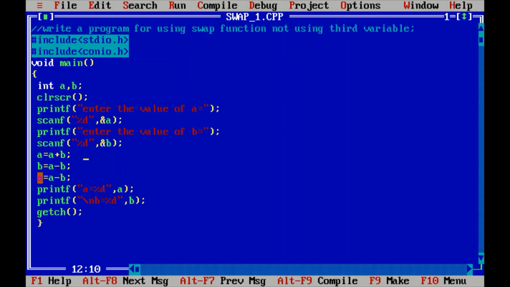Now in the second line, here I have written b is equal to a minus b. Now in this command, up to this command, the value of variable a becomes 11, as we have done in the above statement that a is equal to a plus b. So now the value of a becomes 11.